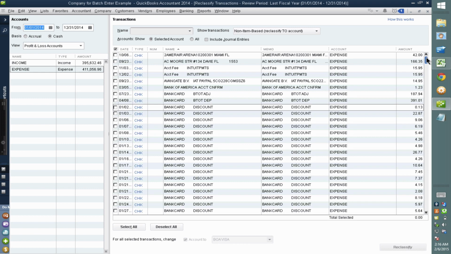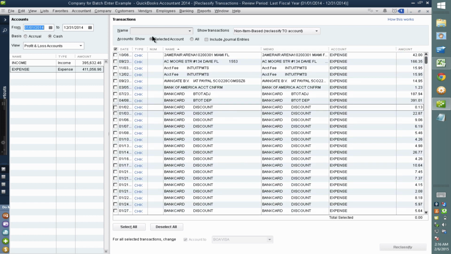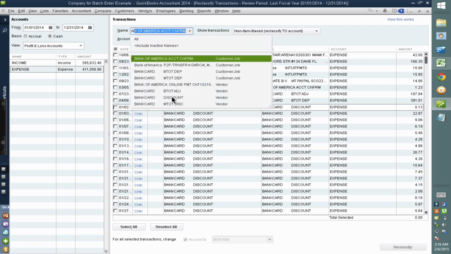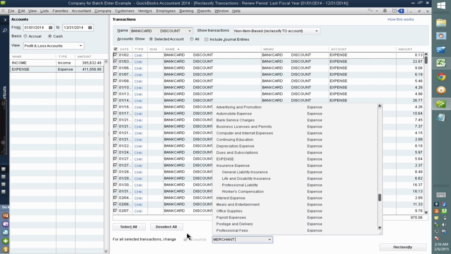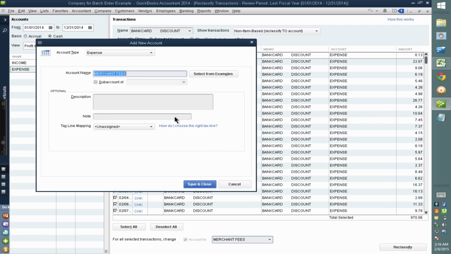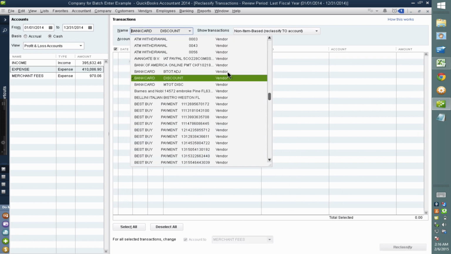And for example, there's a big one here called bank card discount. As we scroll down, we see there's a whole bunch in here. So whenever you have big ones like this, we can go up here where it says name and just type it, bank card discount, and that will filter them, which means I can just go down here and click on select all, and then I can reclassify all these to an account called merchant fees, for example, whatever the category is supposed to be. So I click Reclassify.